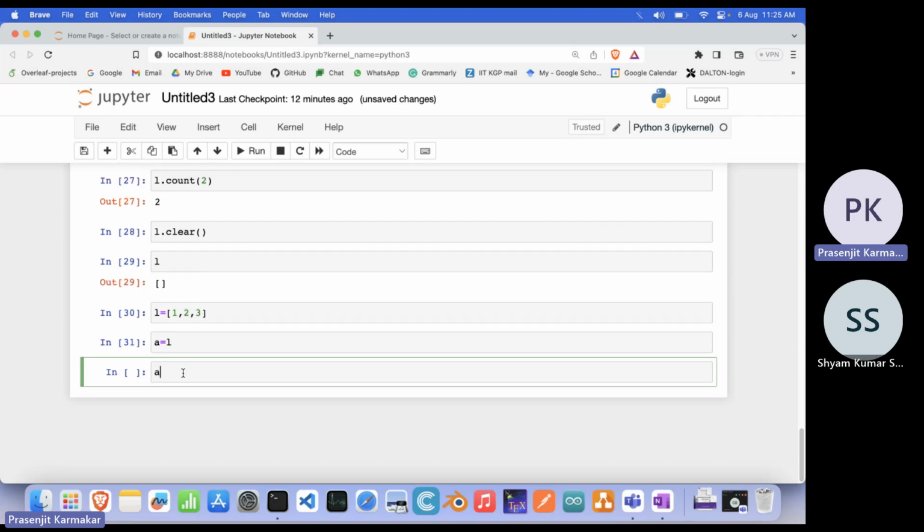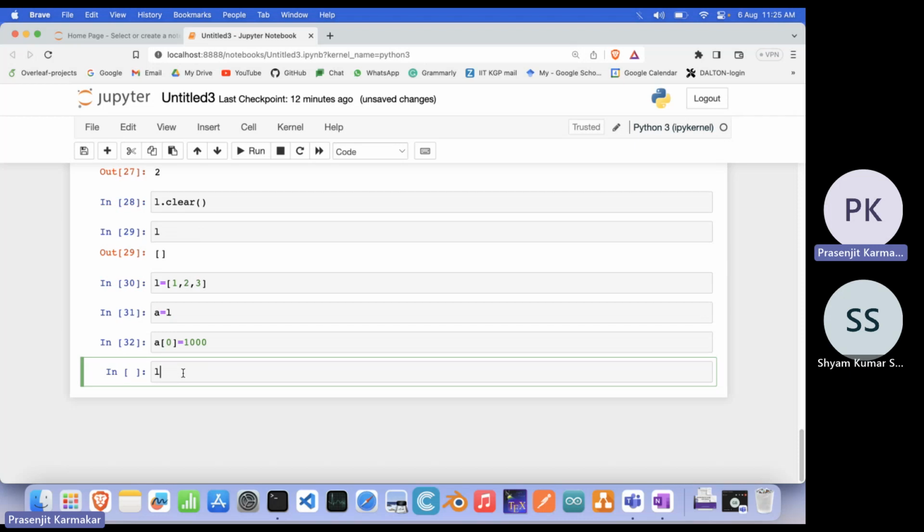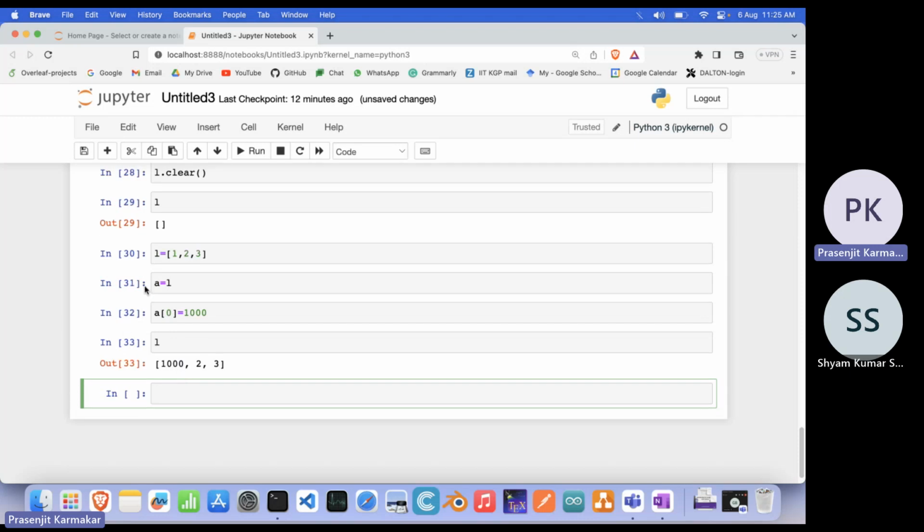Now if I only change A, L will also get changed, because A and L point to the same entry in memory, right? This happens because the list data structure is handled by underlying pointers. So if I want to not have this aliasing property, this is called aliasing.